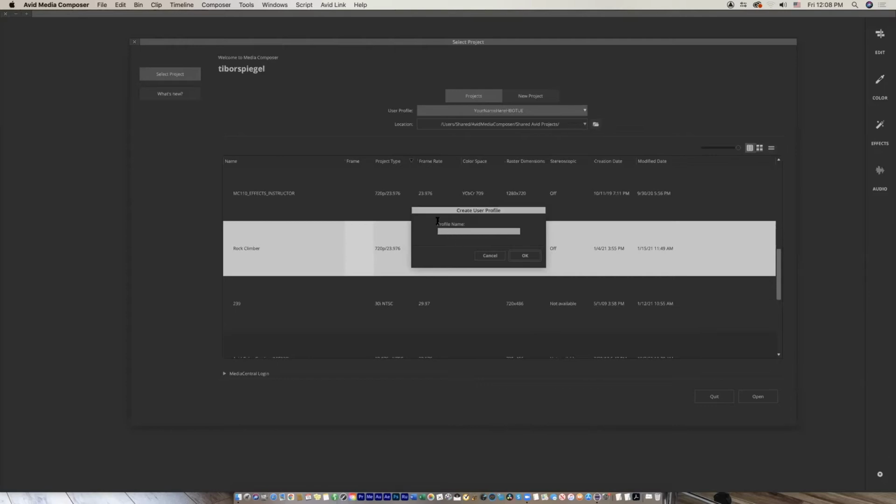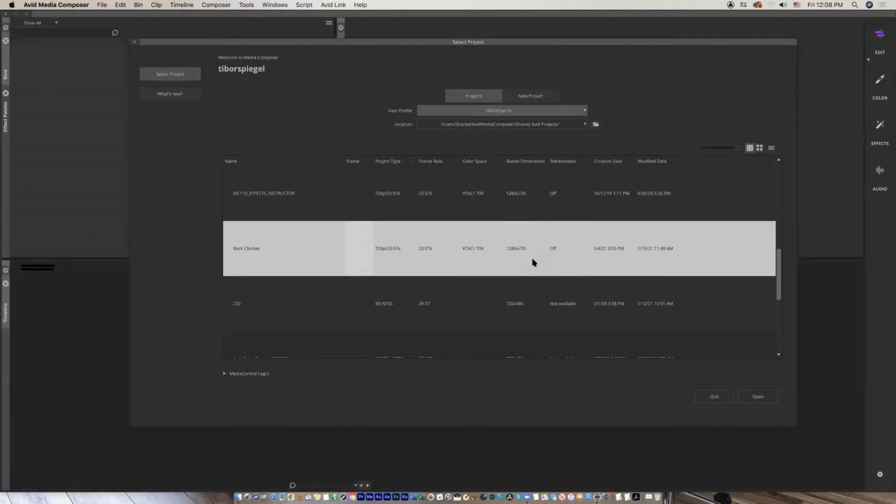So we'll call it, let's say, Friday, and you can call it January 15. And that's your user profile. You can copy, paste it, and move it. But when I start it, it's a default, which means that every keyboard and everything is default.